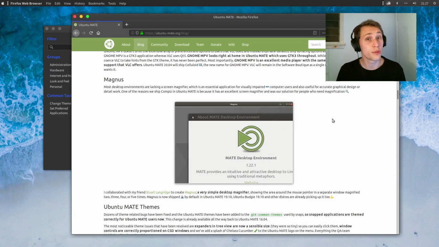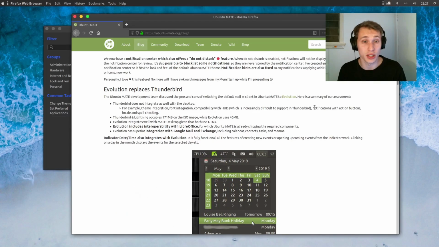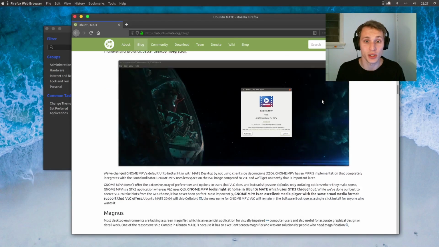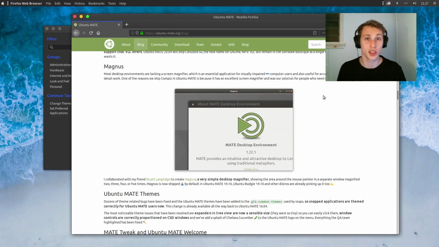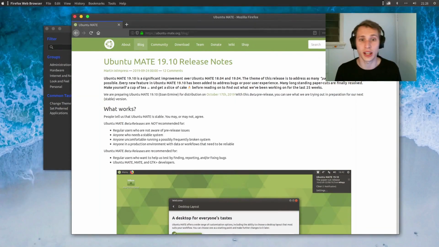They have a desktop magnifier built in, which allowed them to remove Compiz and the other window managers from the default install. They've also replaced a couple of things. Evolution has replaced Thunderbird. I'm fine with that. And GNOME MPV has replaced VLC. All of this is in an effort to try and keep the ISO under 2 gig. And then you've got all the stock standard Ubuntu stuff, the latest kernel, latest drivers, all of that kind of thing.